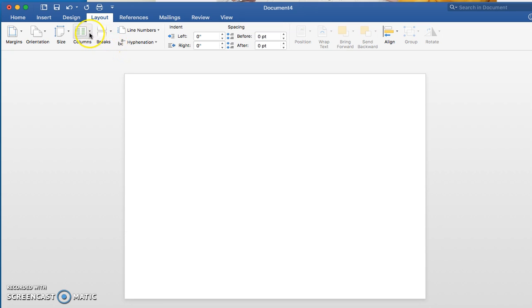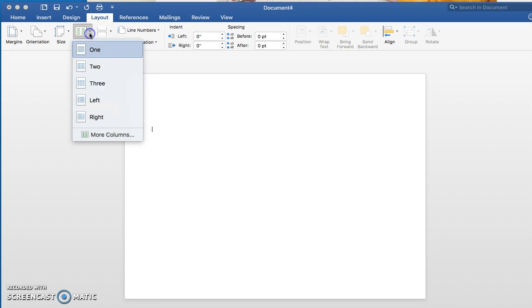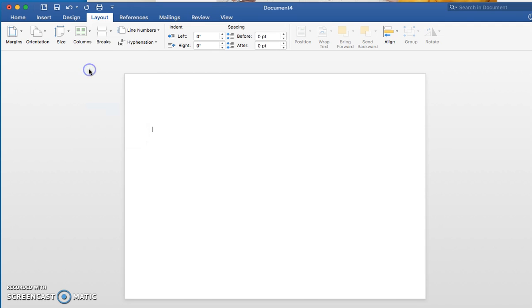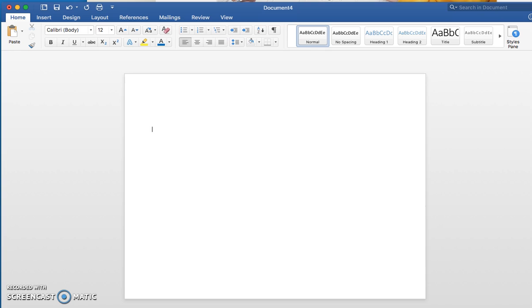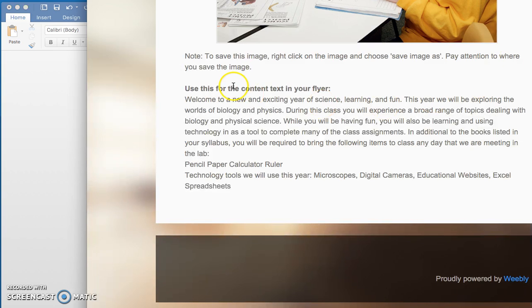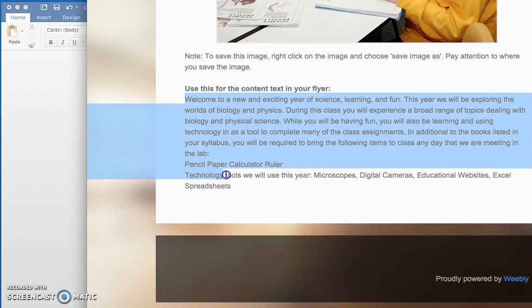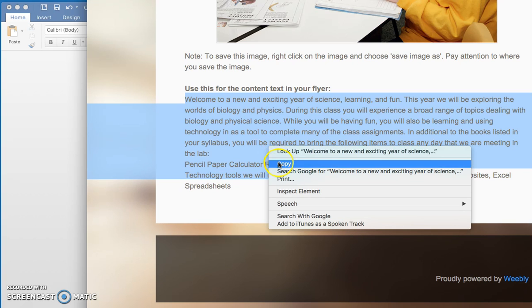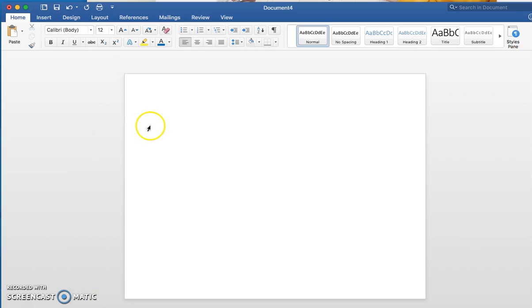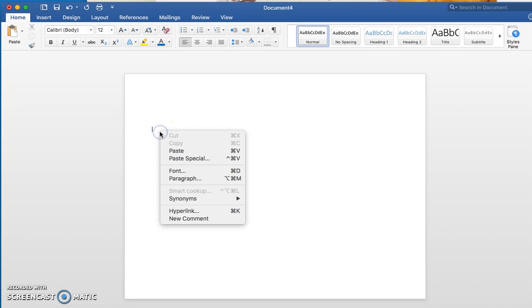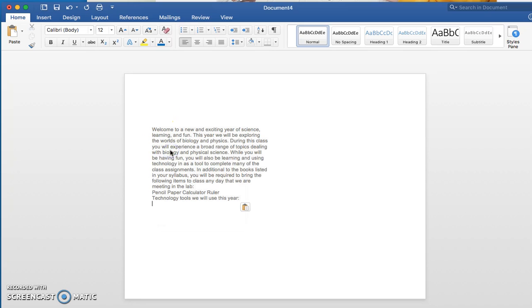And then to put my document into columns, I come to the Columns button and click the number of columns that I want to have in the document. And then to copy and paste my text, I come to the Content website and I highlight the text that I need to copy and paste. So I'm going to start with this amount, and then I'm going to right-click on the text and click Copy. Then I come to my document, right-click my document, and click Paste.